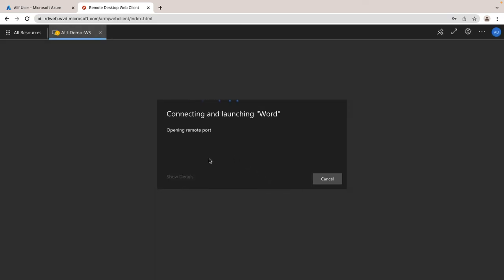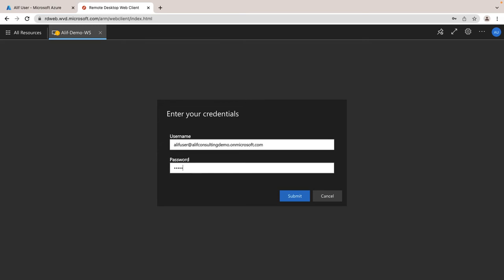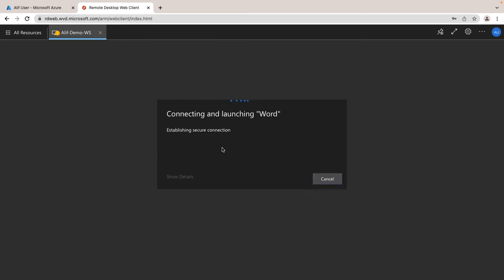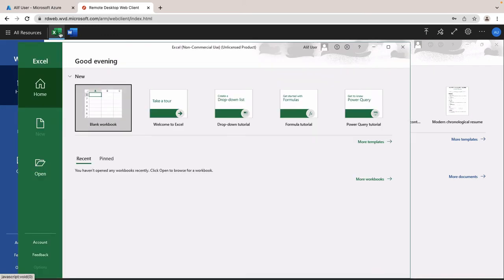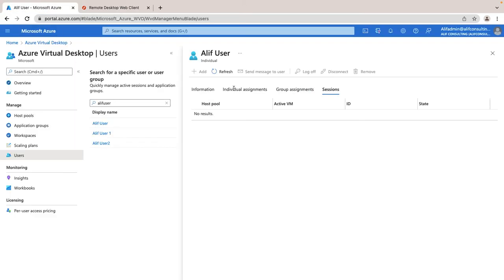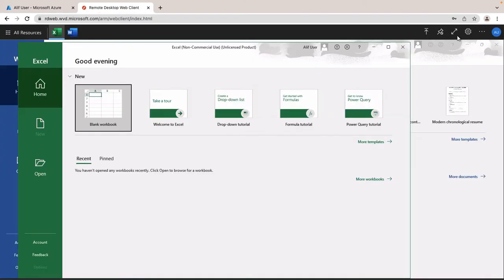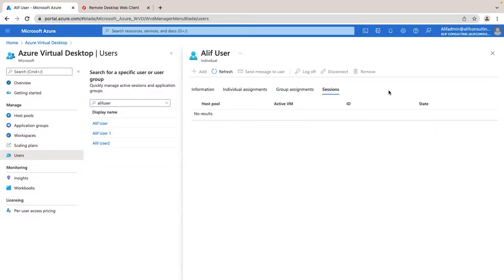Okay, so maybe I typed the wrong password. All right, I am inside one of the sessions where I have access to Excel and Word. And if you go here, or if you refresh, you would see... okay, I am logged in with the Alif user. That's correct. Why is it not showing me?